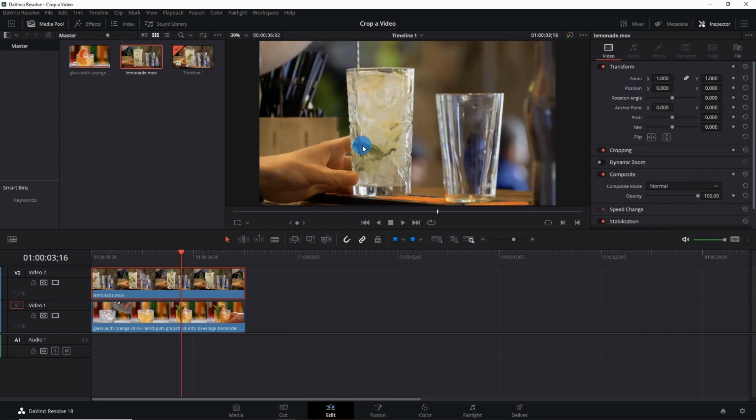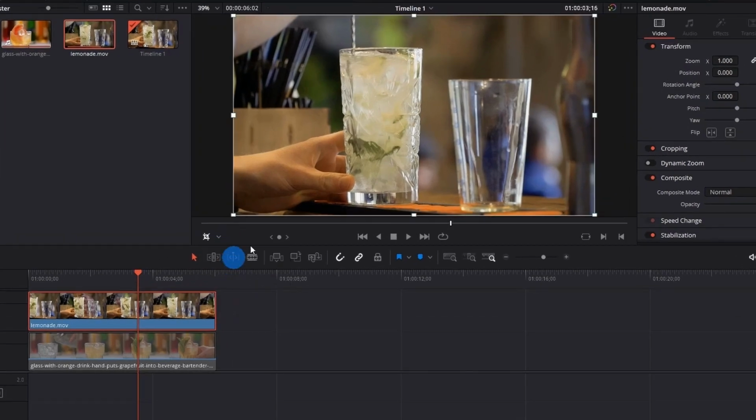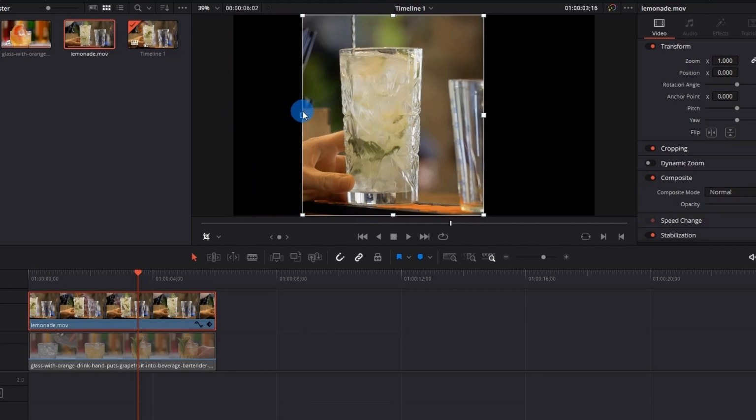But before applying crop, just disable this second video so that we can properly concentrate on the cropping of the first video. Now to apply crop, select the video on the video track and click on this down arrow here and select crop. As you can see, the crop window is now enabled. To apply crop, you just have to drag the edges and fix your crop.